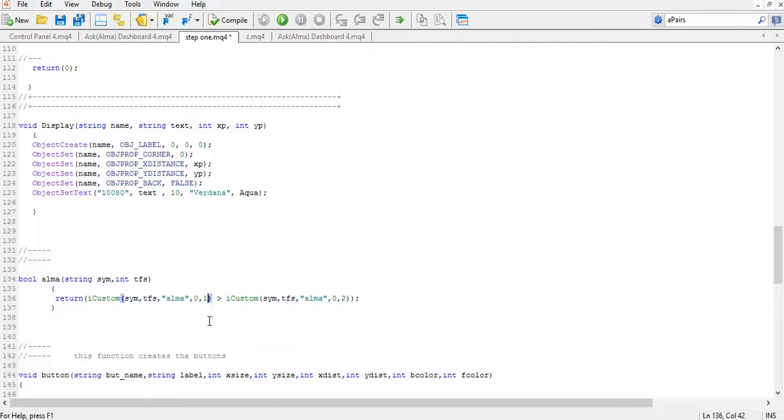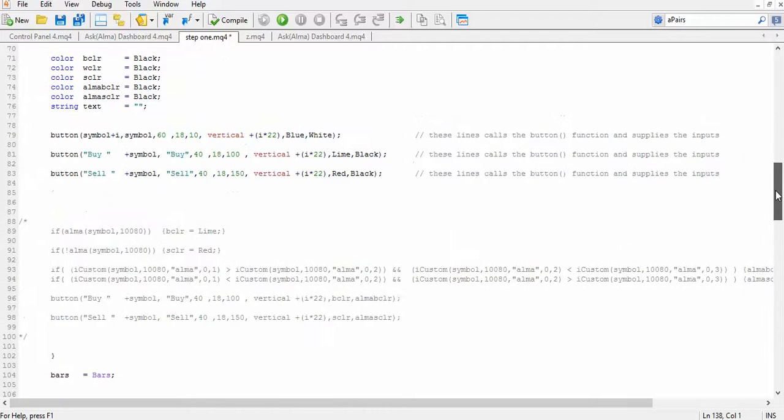So what this is saying is if the ALMA indicator on the last completed bar is greater than the ALMA indicator on the bar before that, return true. That's all that's saying. So if it's greater than the last one, return true.